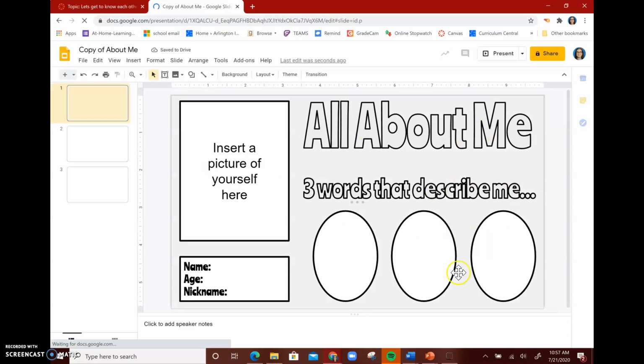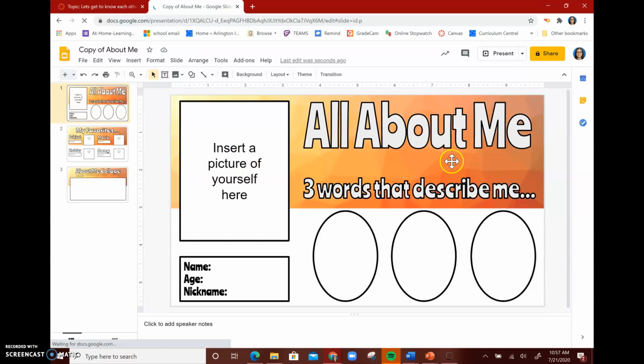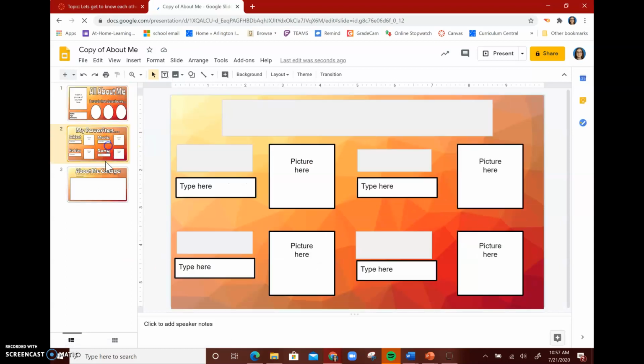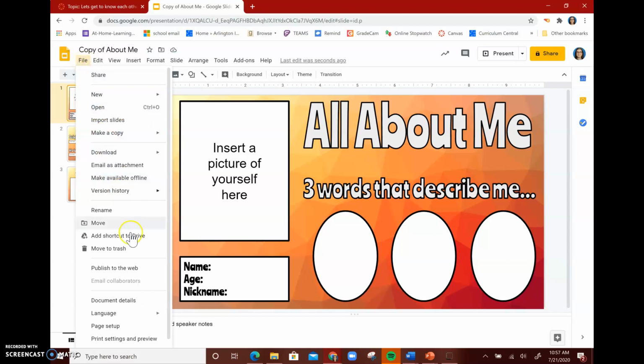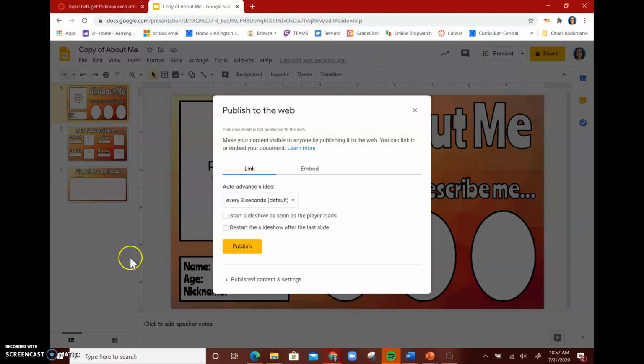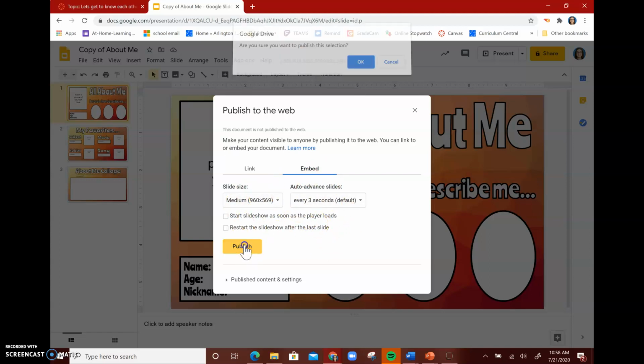You are going to go through this Google Slides and fill it in with all this information that you're being asked. Once you have everything filled in, you're going to come up here to the top where it says File, click File, and Publish to the Web. When you do that, a box is going to pop up. On this box, there are two options, Link or Embed. We are going to use the Embed option. So you're going to click over here where it says Embed. You're not going to change any of this stuff, and you are going to click Publish.